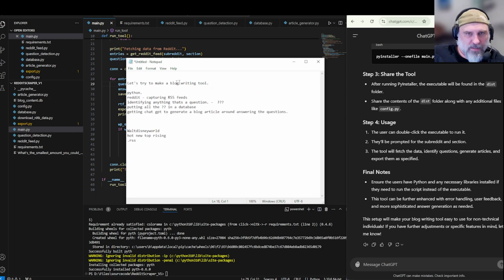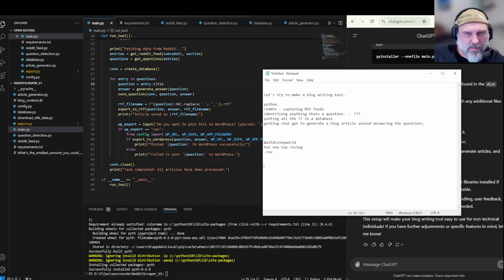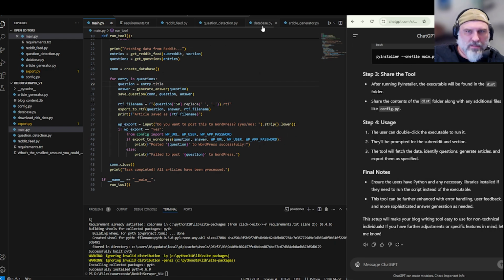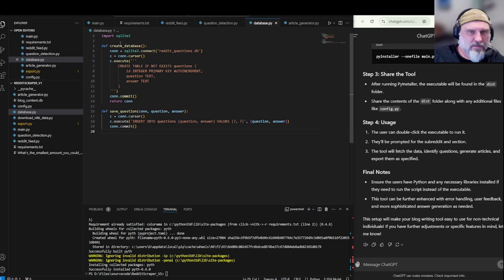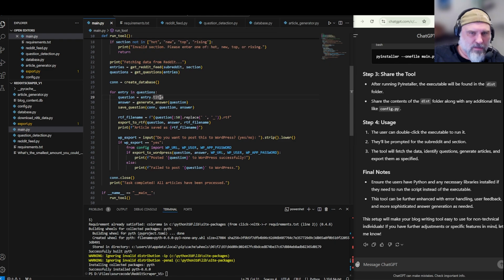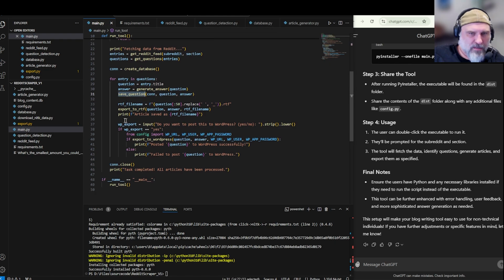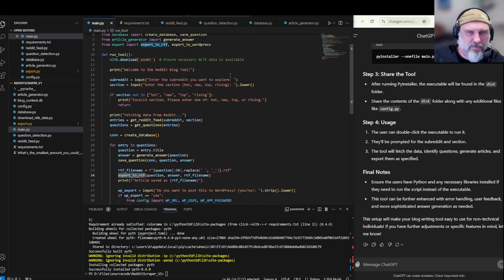So from what I can tell, it takes in the information, captures it, identifies a question. Does it put it in the database? Let's see. It's got a database. So this is create database, save questions. Okay, save questions runs anywhere in here. Question, save question. There it goes. Okay, so it saves it in the database. And then it automatically exports it to RTF, which is not what we want.